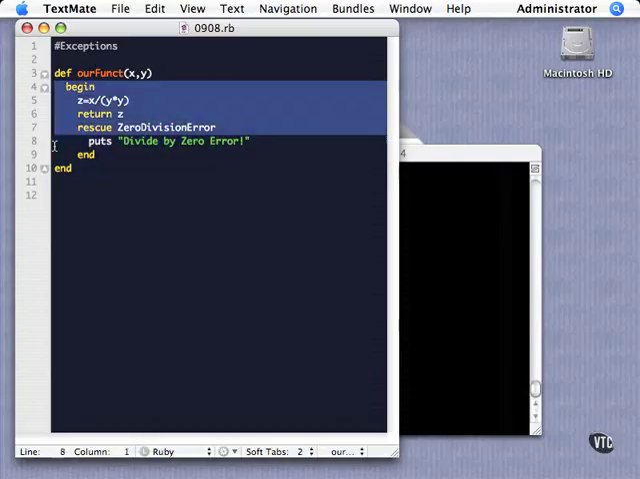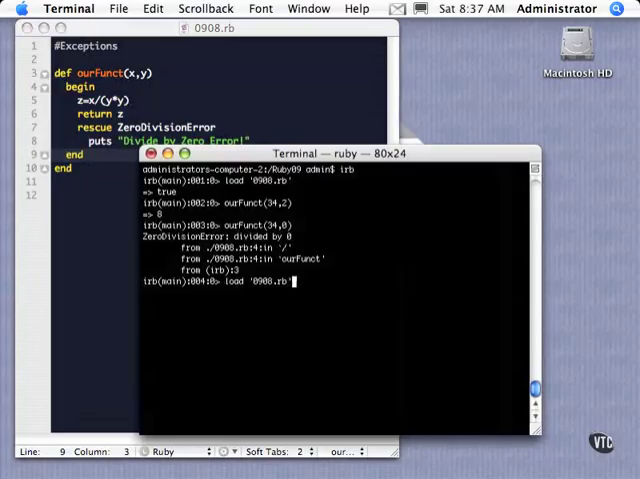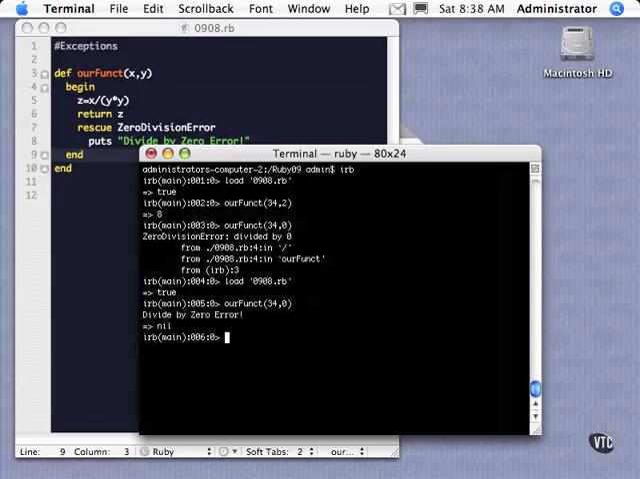Now, the easiest way to deal with this is enclose this whole structure where you want to catch that error in this begin and end kind of structure here, just to give it a place for where you're looking for that error. Now, if I save this out and reload, now let's call that with 0, you're going to see my error message comes up.